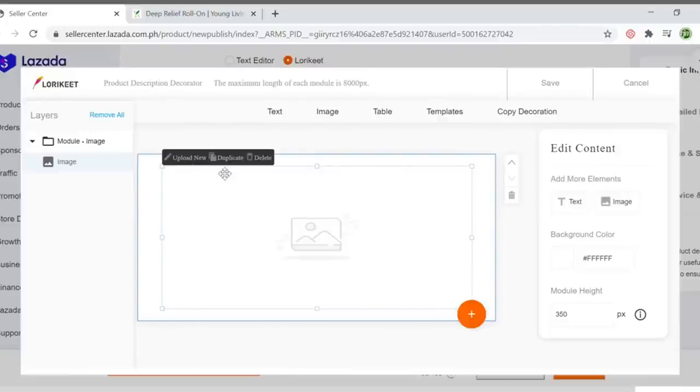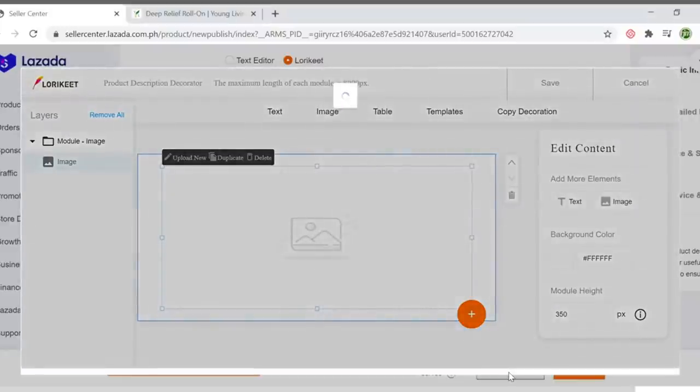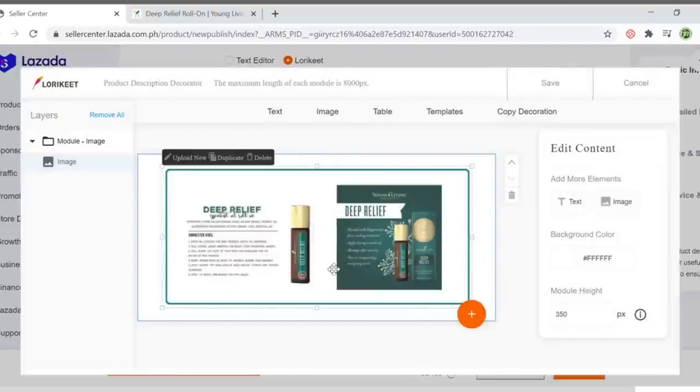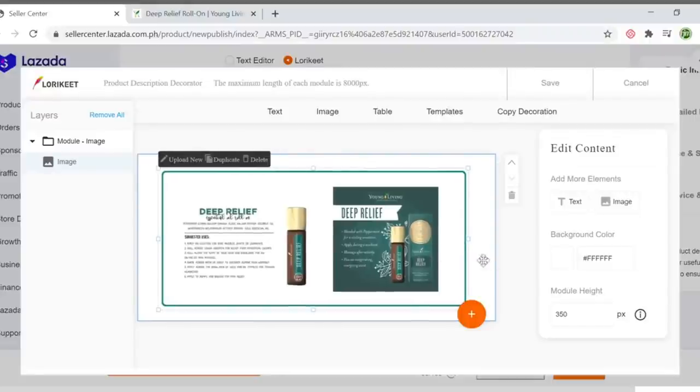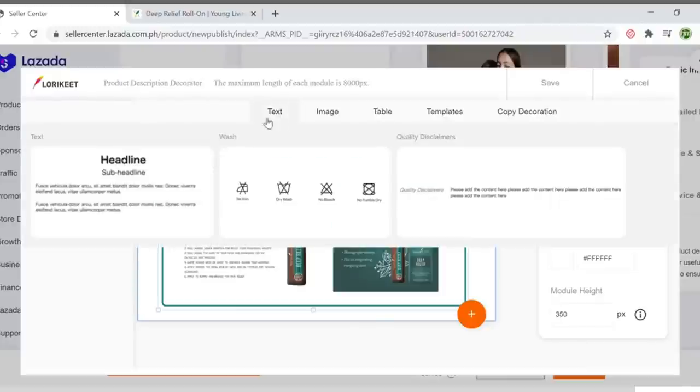Okay, then click again and you can see the choices: upload new, duplicate, delete. We'll just upload a new picture. I have already made ready the picture that I want to put on. You can see here that you can move it like that. Make sure you prepare the pictures, then this toolkit will make suggestions so that you can have a good score for your content.